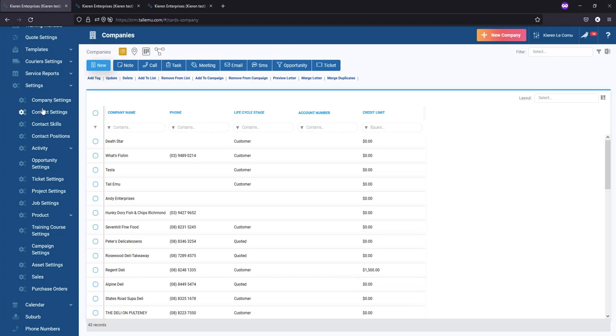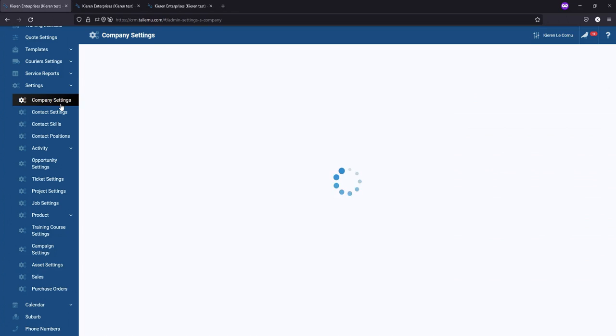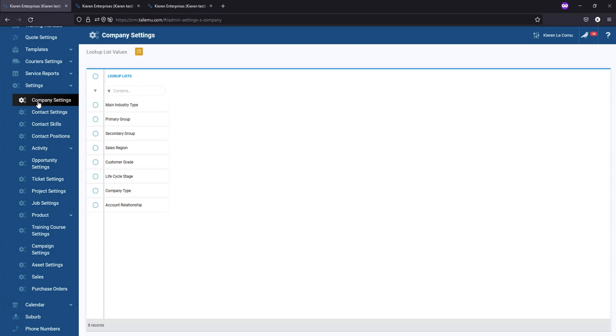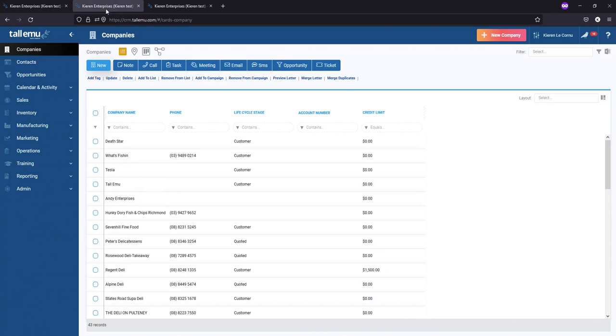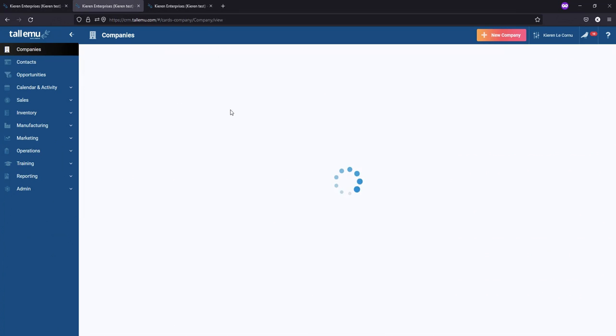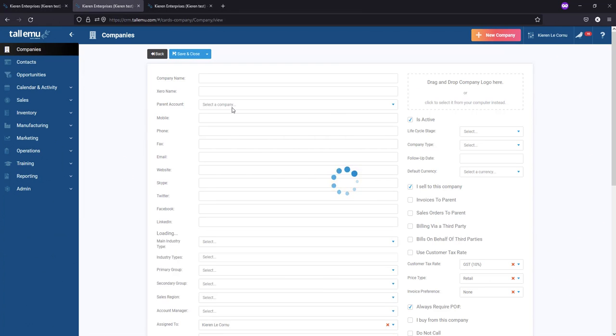These are all the modules in CRM that have drop-down lists where you can manipulate the settings and customize them to your needs. So let's look at company settings as an example. Once I've clicked on company settings, these are the drop-down fields on the company form that I can play with to suit my needs. So if we go and have a look at a company record, let's have a look at where those fields sit.